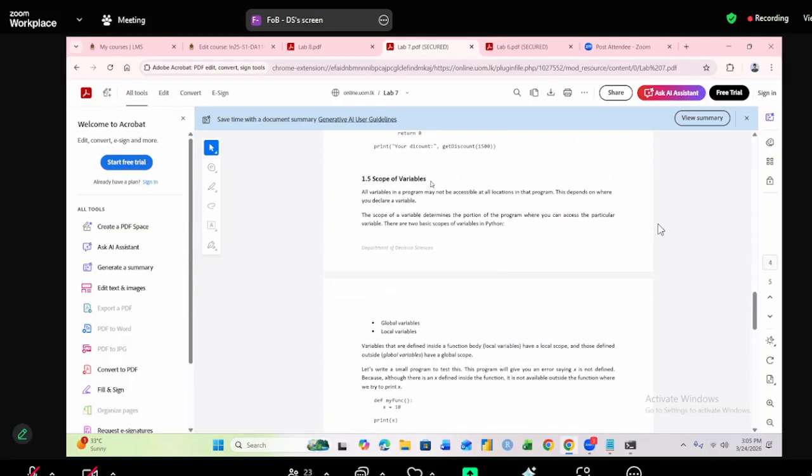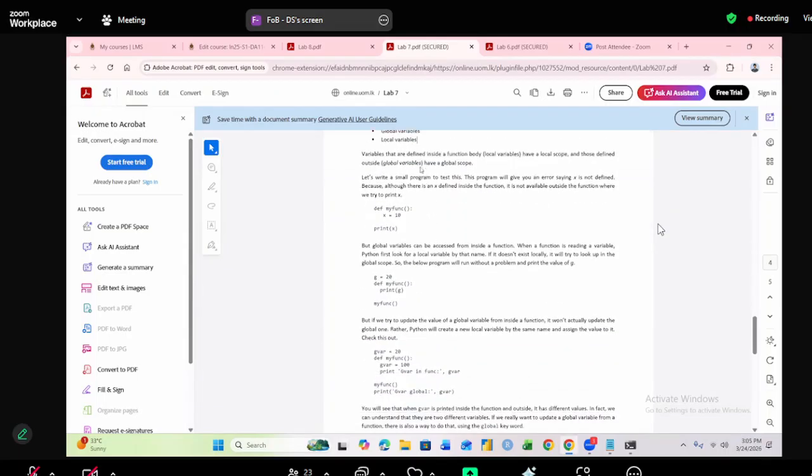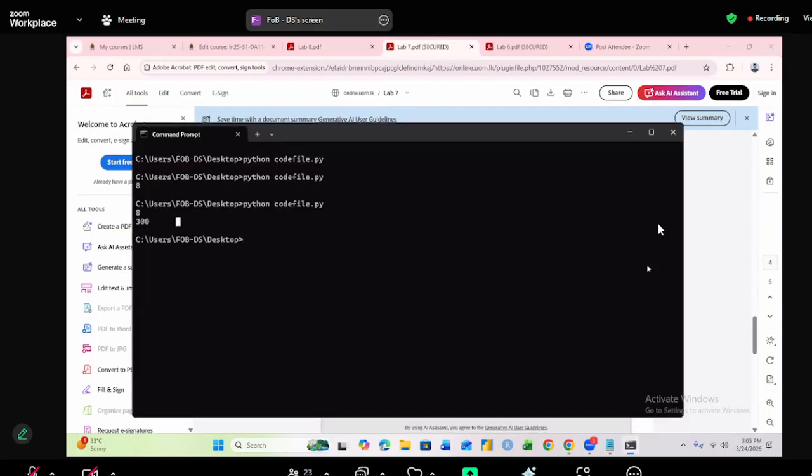After that, the variables scope is very important. There are two scopes, which are global variables and local variables. Let's see that one.